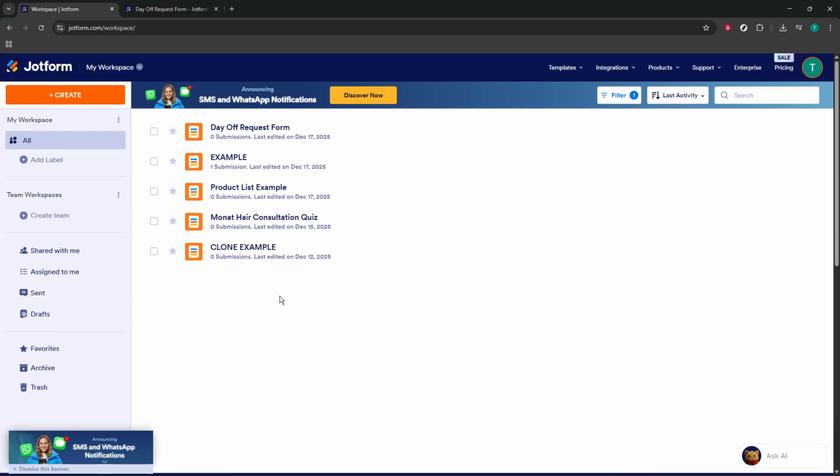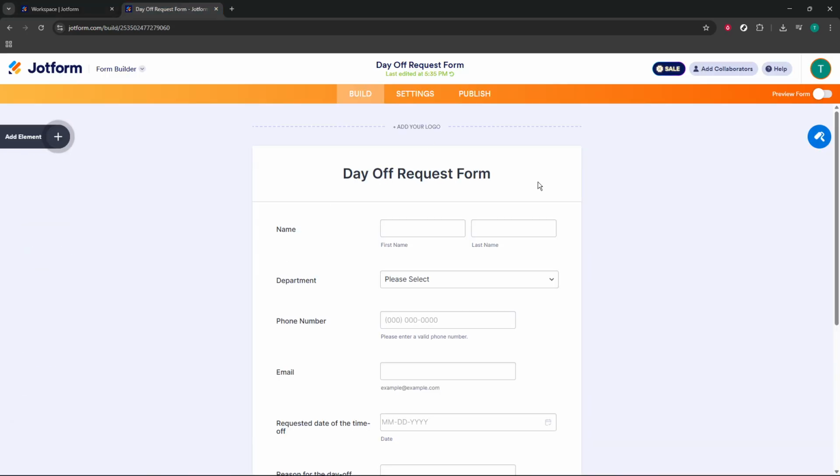From the Jotform home screen, locate the form you want to sync. You can click the form's title to open it, or hover over it and choose Edit Form. Pick the specific form that collects the dates and details you want to appear on your calendar, such as appointment requests or event registrations. Once the form builder opens, look along the top for the orange Settings tab.